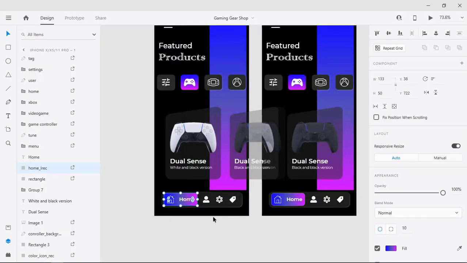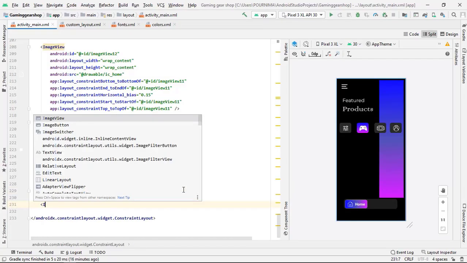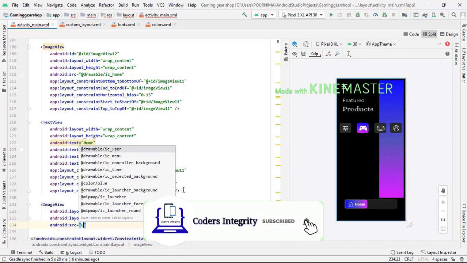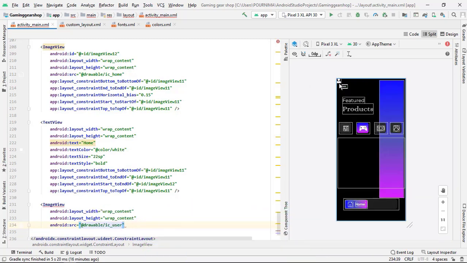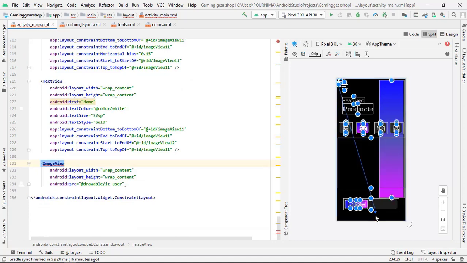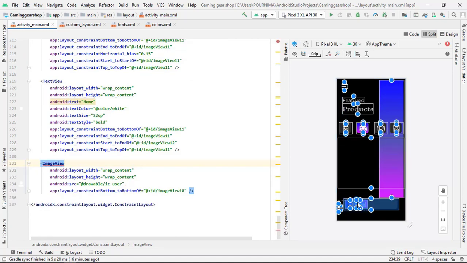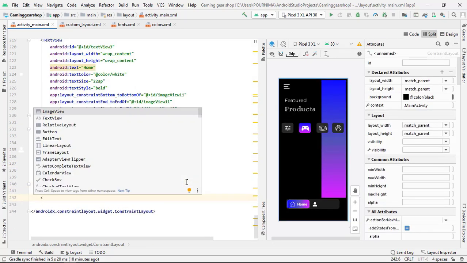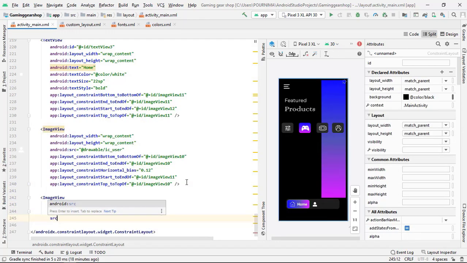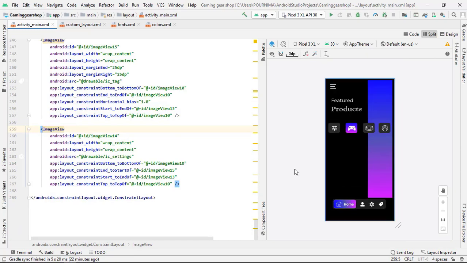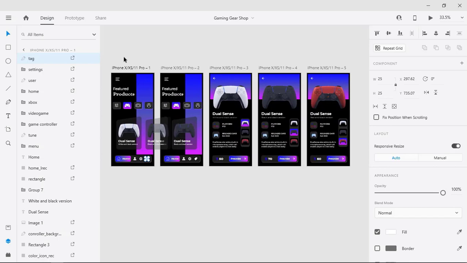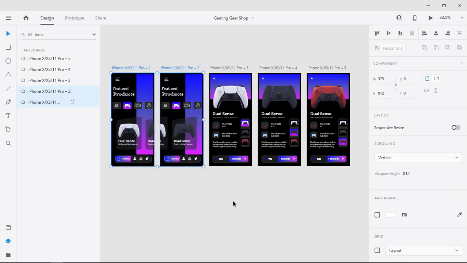Okay, now let's add these three icons. For that, take the image view again. First one is the user icon. Let's place it inside this rectangle. In a similar way, let's add the other two icons. And yeah, we are all done with the first activity. So as you can see in Adobe XD, we are done with these two frames. So now we will be creating this second one.